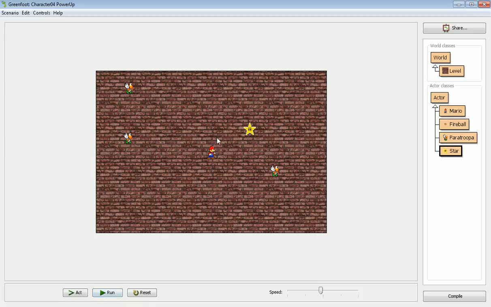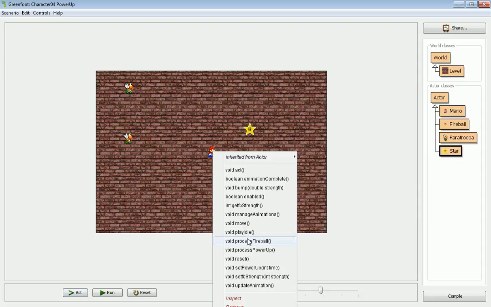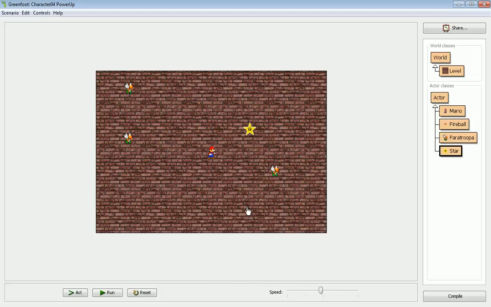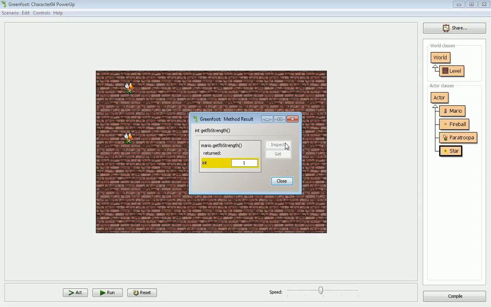I can actually ask Mario, okay, Mario, what's your strength? So let's find out. We can say get fireball strength, and it should be 1 because he was just built. And then I'm going to go over and touch the star, and then we'll ask the same question again. And then we can shoot one of the paratroopers, and it should disappear immediately.